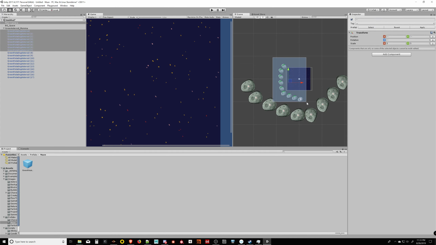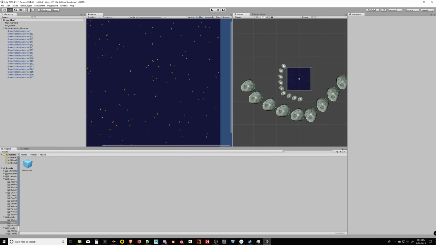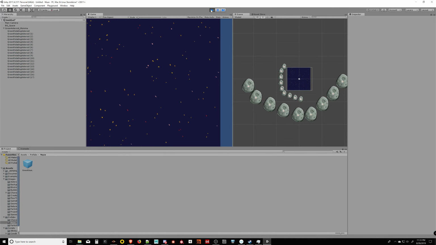So I'll select all those, control select the background. Okay, so the main camera is selected, control select that. And if I just drag these down here, nope, that won't let me make another prefab out of them. You can't do a multiple, so you can only do one at a time. This is the older version of Unity.